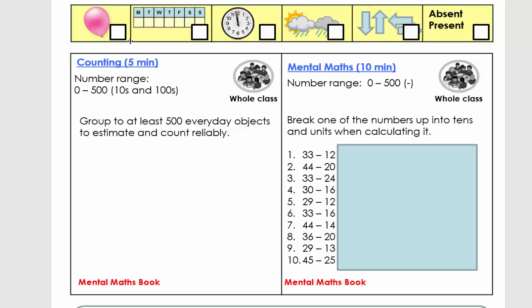Okay, then we're going to start with the daily routine. So with the daily routine, you're going to pause here and ask these questions to your child or learners.